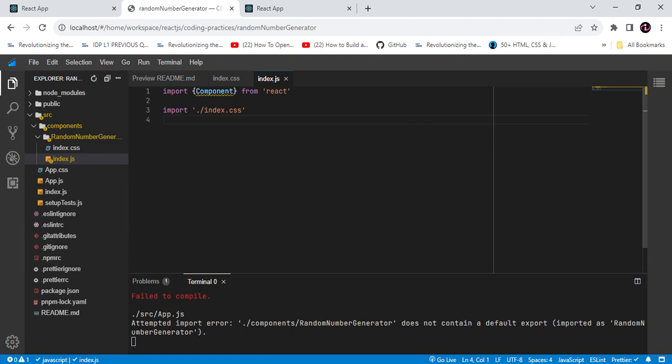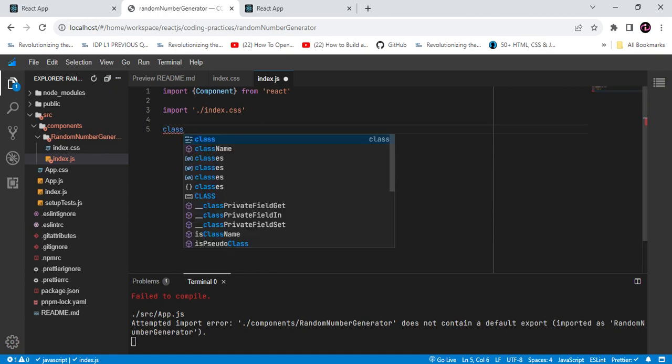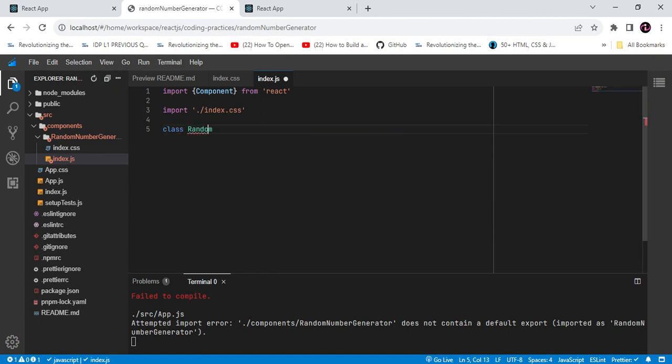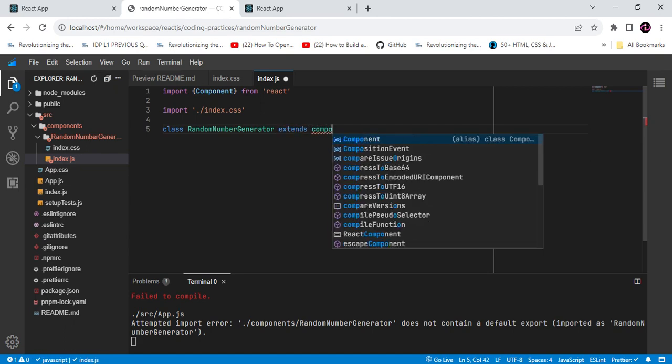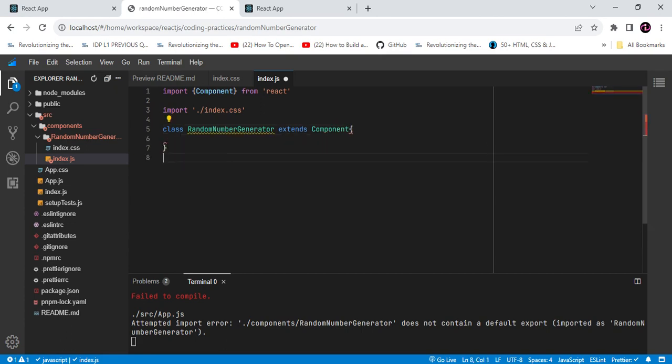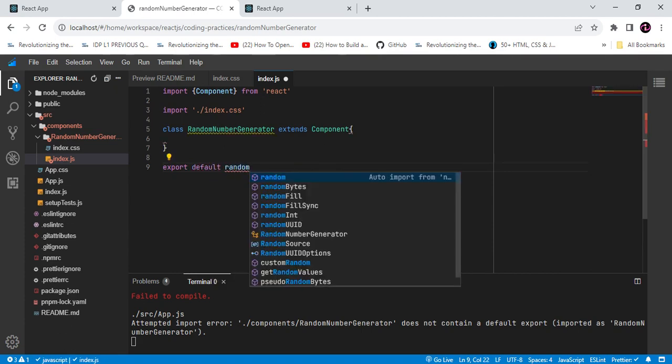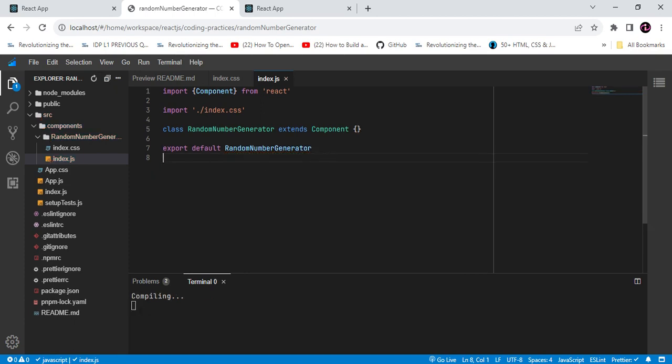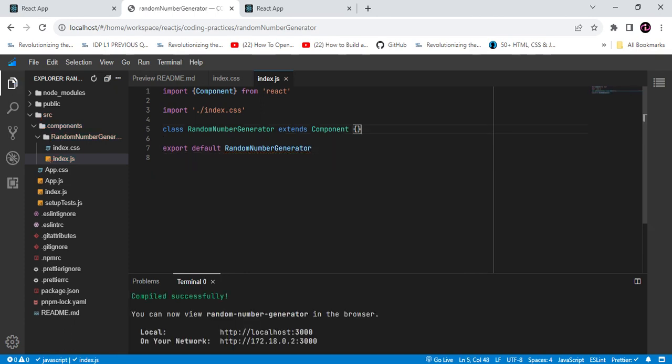Okay, so let us start writing: class RandomNumberGenerator extends Component. So I'm exporting RandomNumberGenerator as the default.